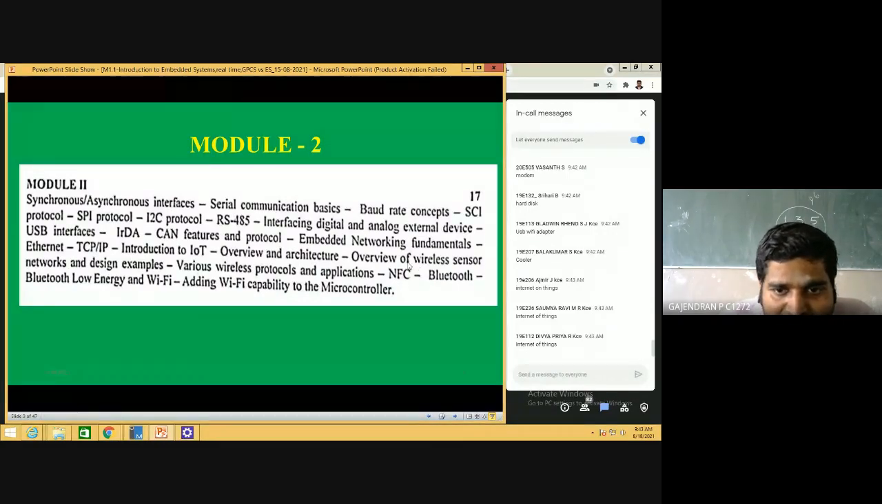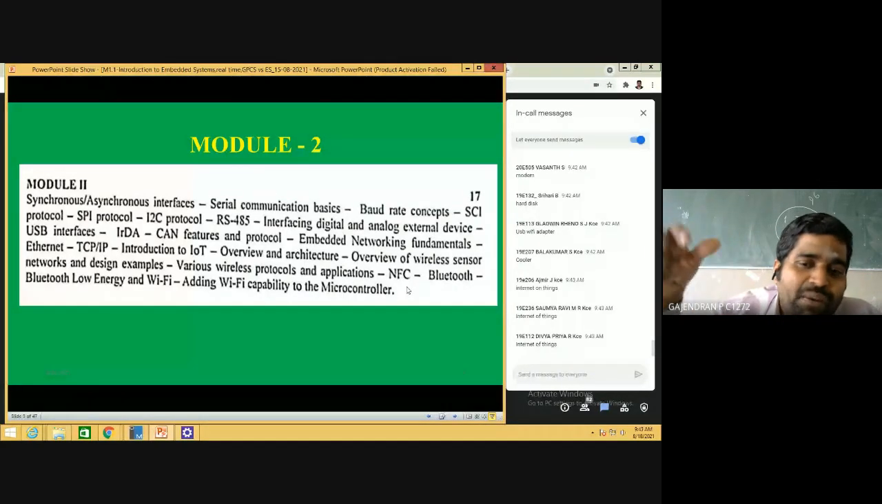What is NFC? Unmute and tell. What is NFC? Near field communication. So this is a very practical oriented course. Unless you interact, we will limit our portion. We have discussed this already. Okay, I'll give you an example.